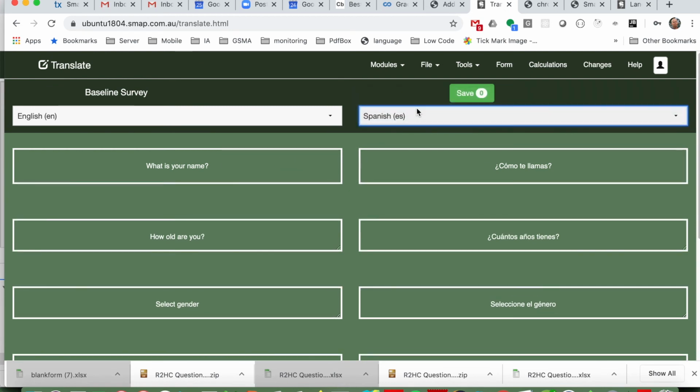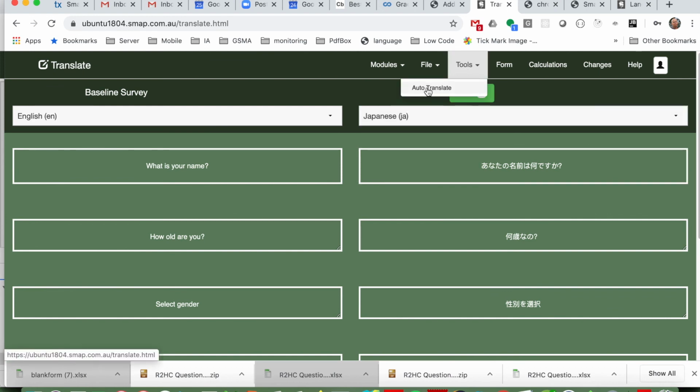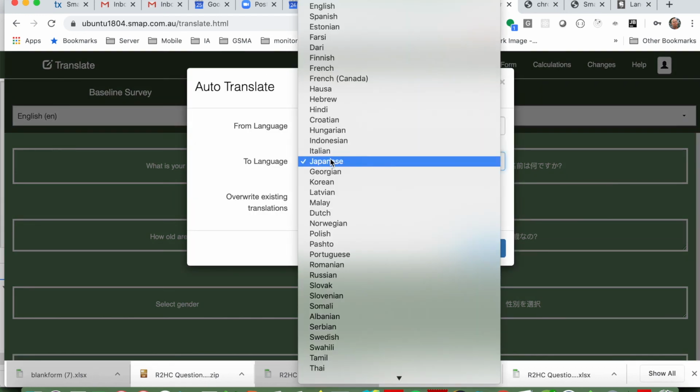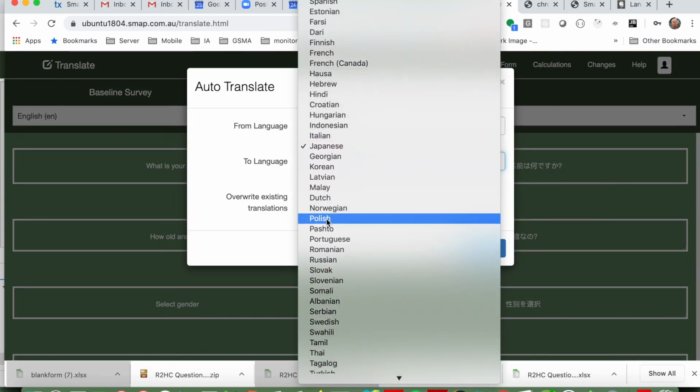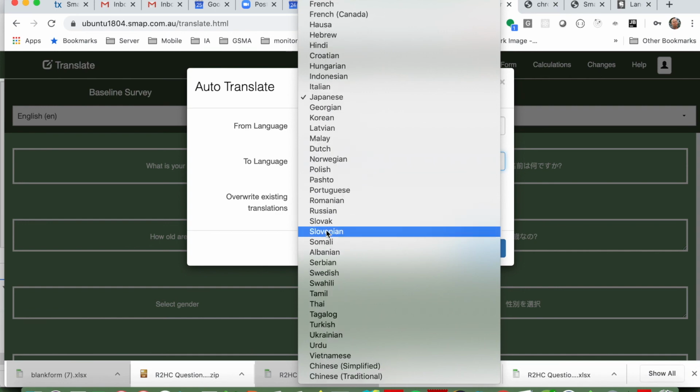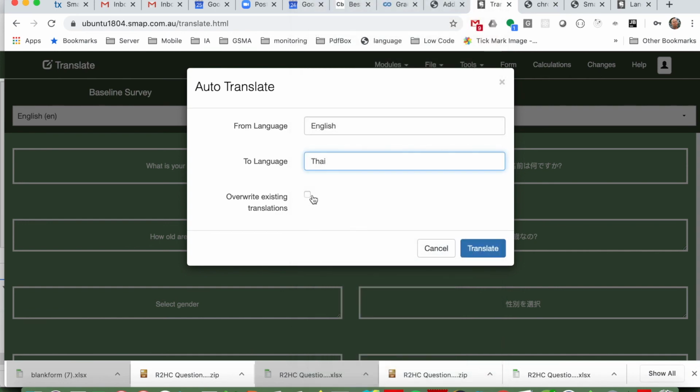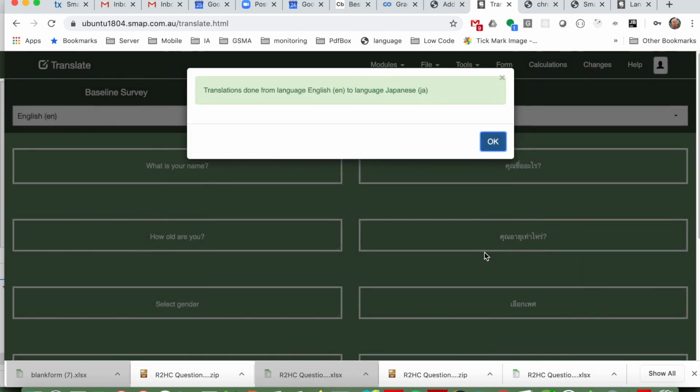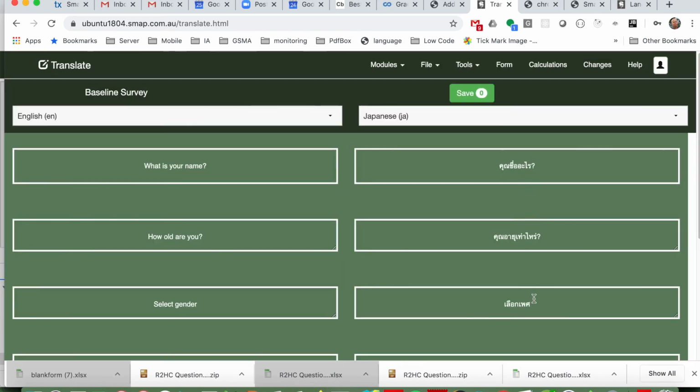We can also go in and change to do the automatic translations in a totally different language if you want. So if I click on File and Automatic Translate, Tools, Automatic Translate, we could change the automatic translation to a different language, say any of the smaller languages, that's Vietnamese, Thai, and tell it to overwrite the existing translations and translate. But normally you'd be doing manual updates to fix up your survey.